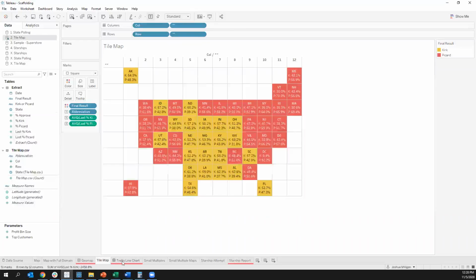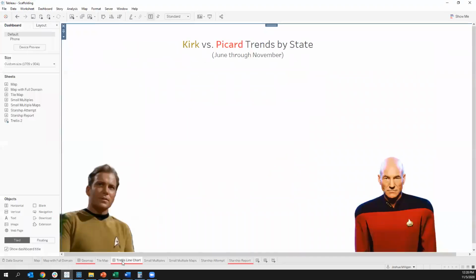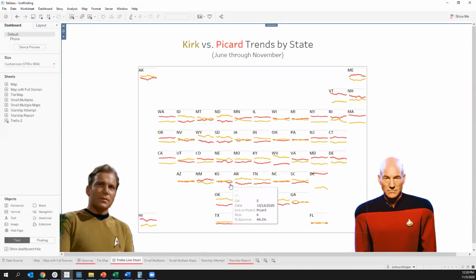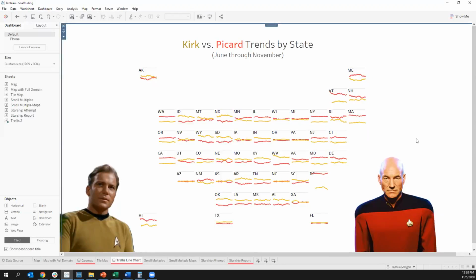Using a similar technique to that, I could build something even more complex. How about something like this? A trellis chart, or maybe we still call it a tile map, but it's small multiples of line charts, so that I can actually see for each state, Kirk or Picard over time, and that becomes very interesting to look at and to think about.